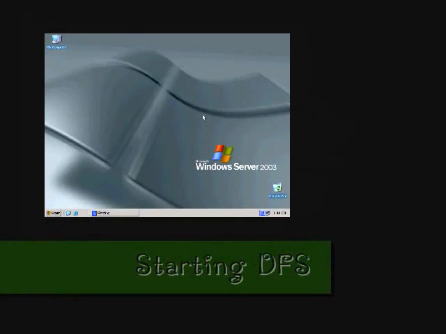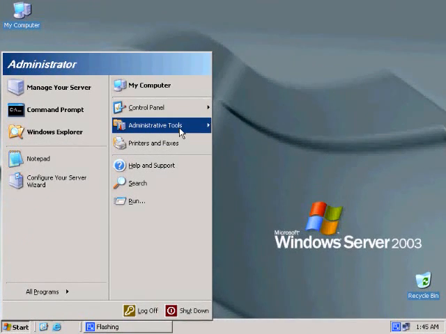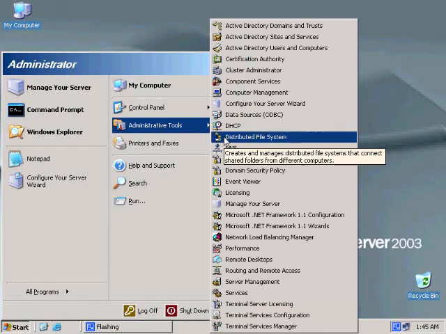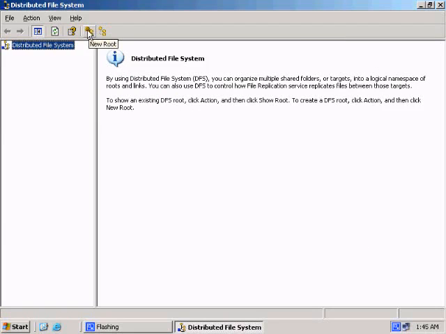To get started, open the Distributed File System snap-in. Select Start, Administrative Tools, then Distributed File System. To take advantage of DFS, a DFS root must be installed. The DFS root supplies the main DFS container. You can think of this as a share that is visible on the network, and in this share, you can have additional files and folders.